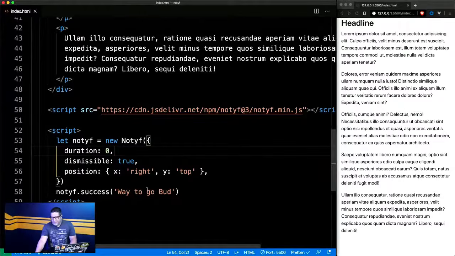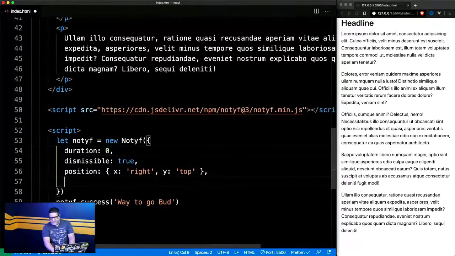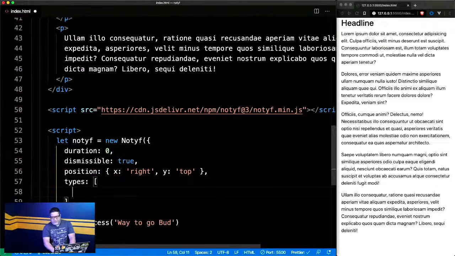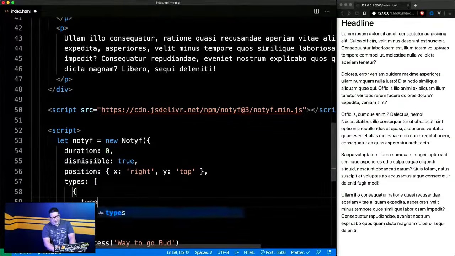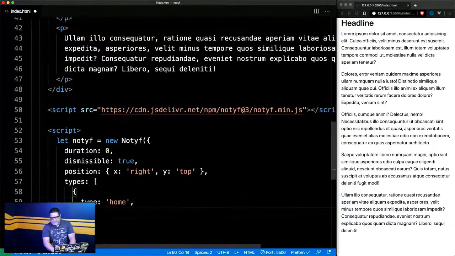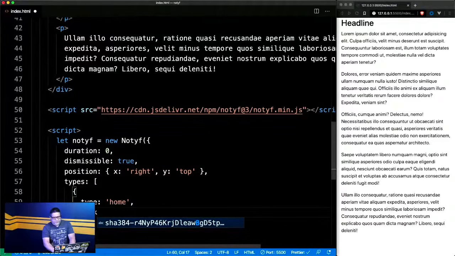There's also a way of creating a custom type, so completely extendable. So this is pretty cool. You can say types, and in here you create an array because you can include many types. So for different custom notifications that you want to create. And then in here you would create an object for each of the types. So you would say type, and we'll call this one home. Then you can give it a background color if you want to.